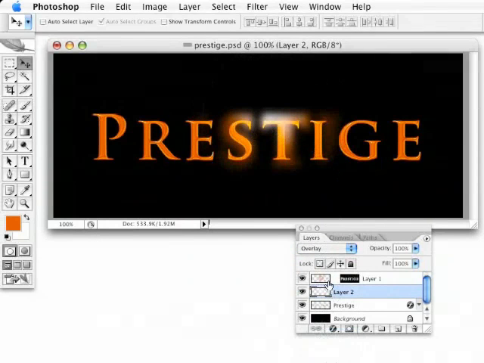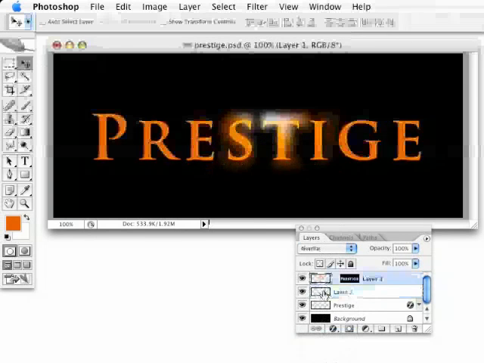Now, I'm going to link these two layers. Here I have the original gradient, which gives us the colored glare out there. We have this white gradient, which is actually lighting up the text. You can see it's giving us that glow inside there. But when I animate these, I want these two layers to move together. So I need to link them.